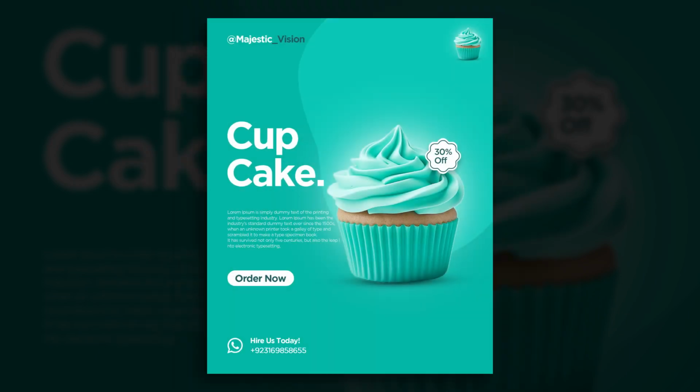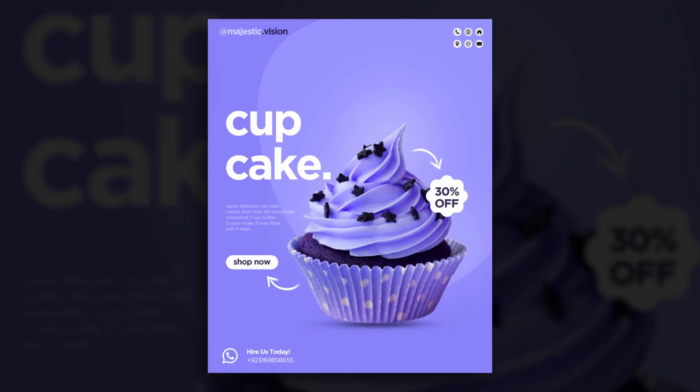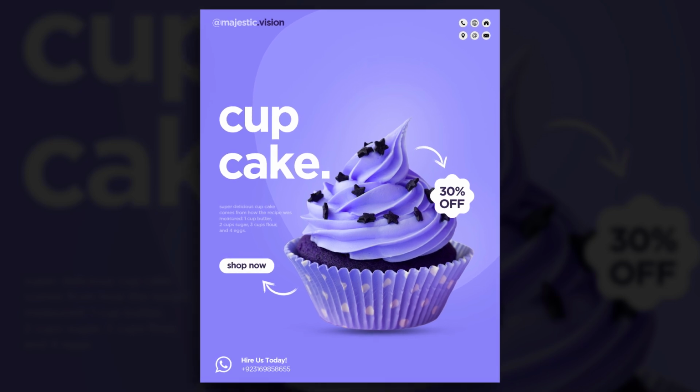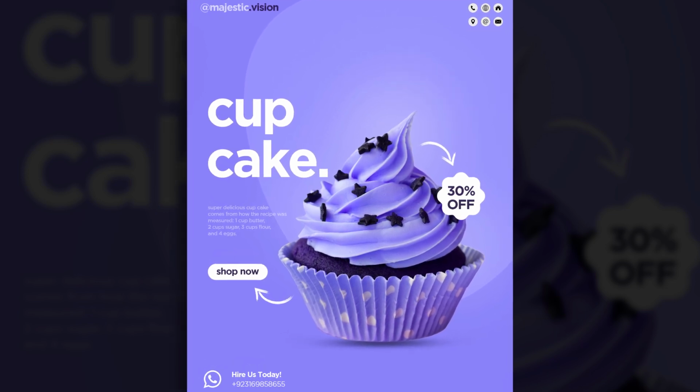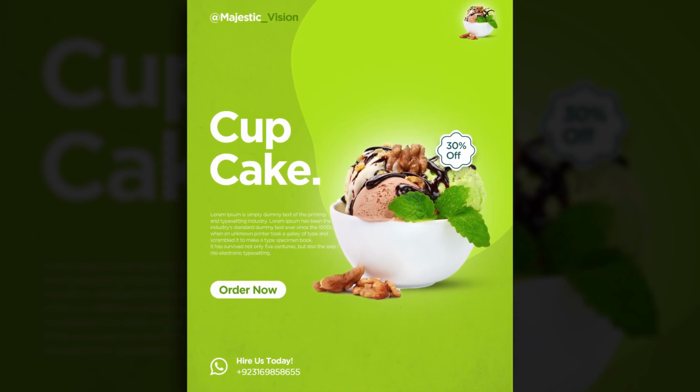Hey everyone, in today's tutorial, I'll show you how to create a cupcake poster design in Photoshop. Whether it's for a bakery, cafe, or just for your graphic designing skill, this step-by-step guide will make it easy for you. So let's get started.